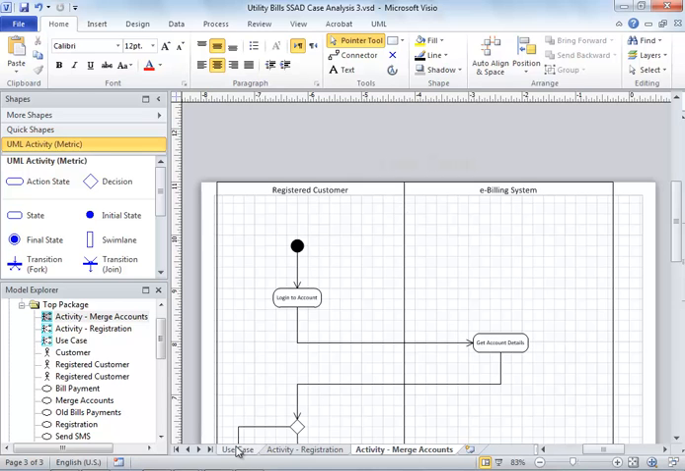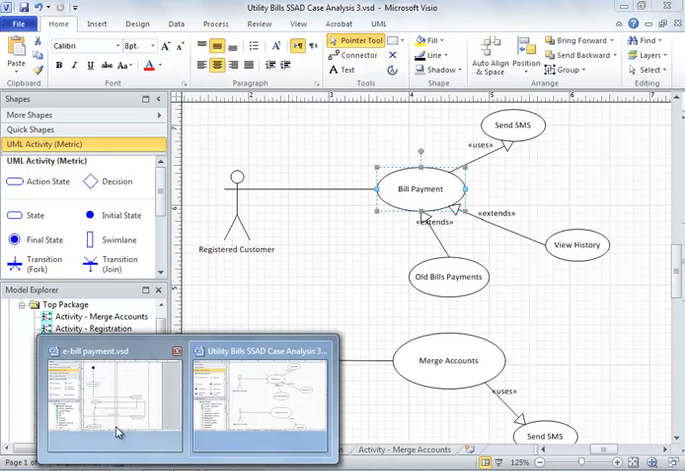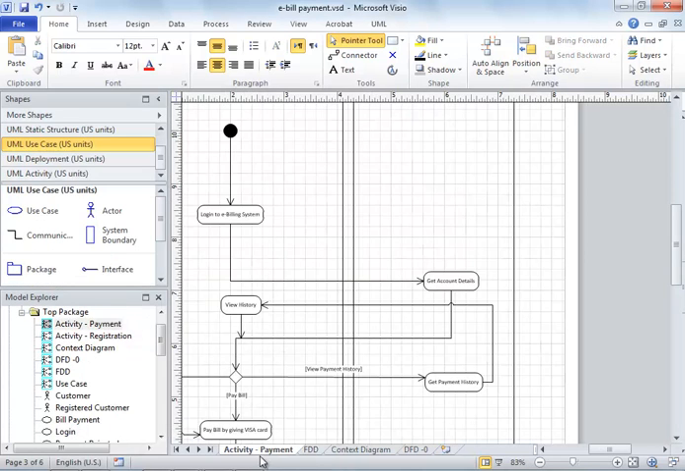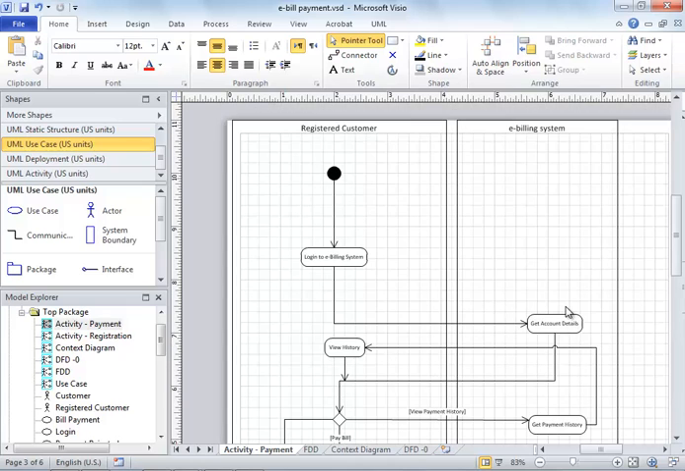Okay, so let's look at my similarly bill payment. There is a bill payment activity diagram also in another file I've placed. So you can place in one also, it doesn't matter. So this is my payment activity diagram for the bill payment use case. This also tells me separately, step by step, what does the registered customer do and what does the e-billing system do.